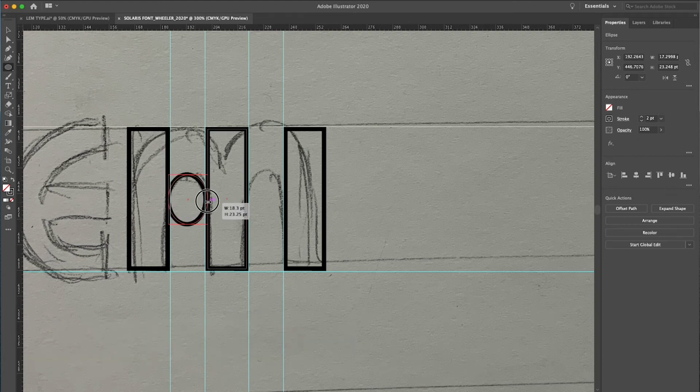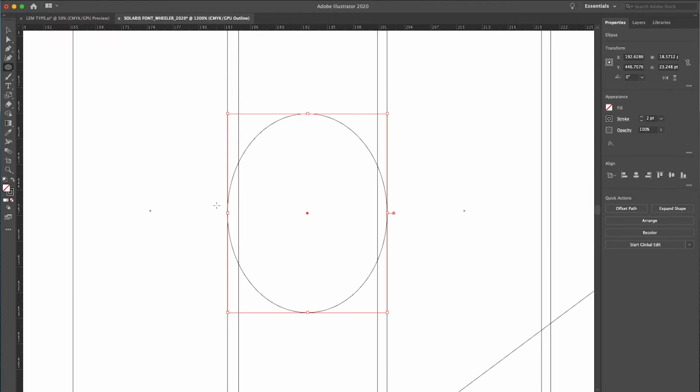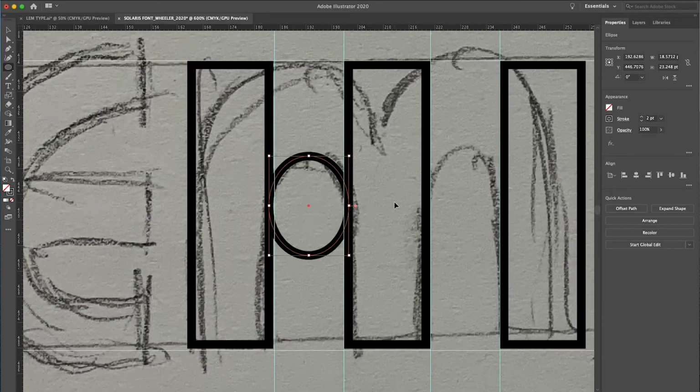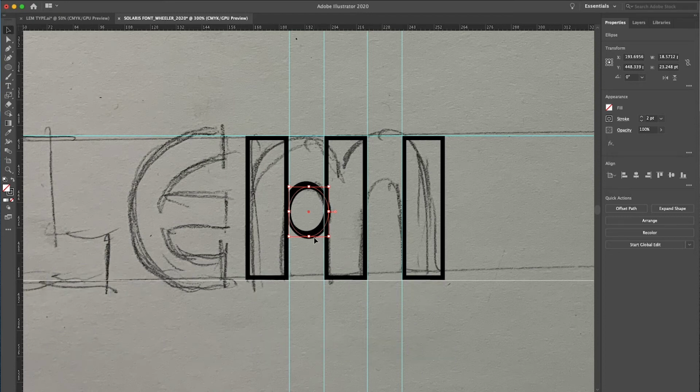And it's pretty good. I want to line it right up with these lines here. And if I hit Command Y, I can see exactly where all of those points are. And it's right on there. That's pretty good. And Command Y again to get out of there. I'm going to copy that same circle, Command C, Command V, and I'm going to bring that ellipse over to here.